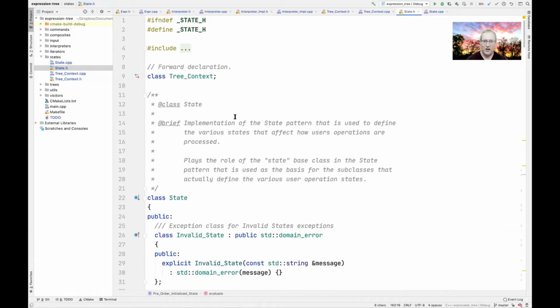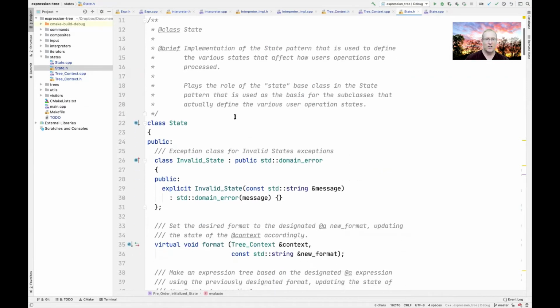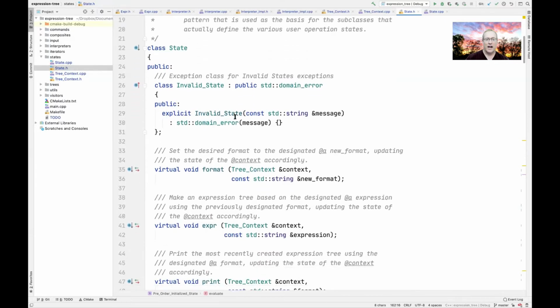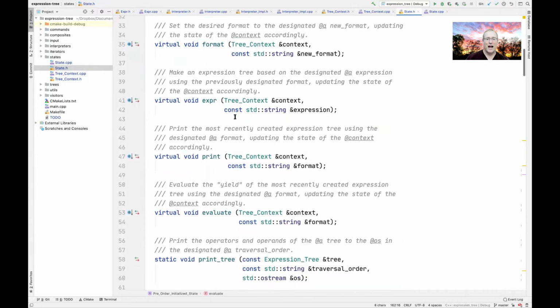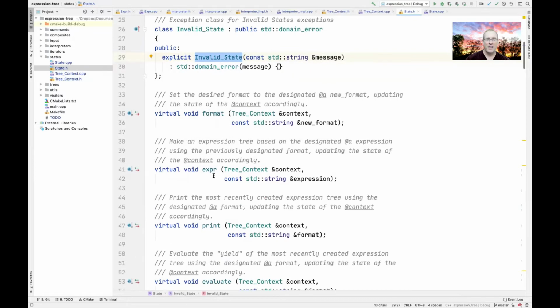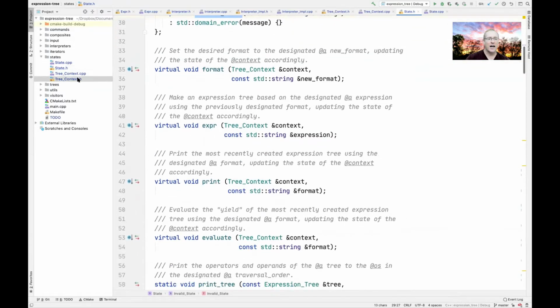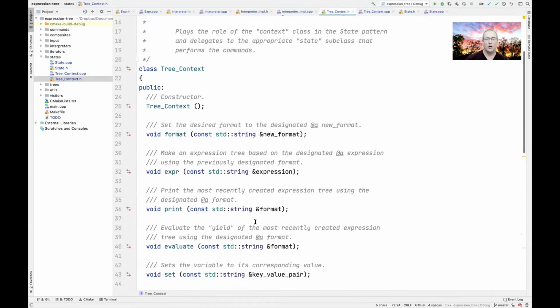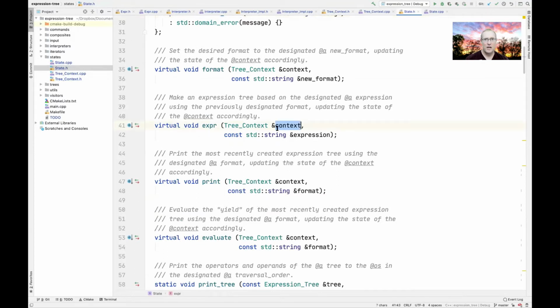This is, again, the class hierarchy rooted in a base class, an abstract base class called state. As you can see here, it actually is not strictly abstract because all of its methods do something, although what they typically do is throw exceptions if they're called, because you're not supposed to make invocations until you've done the proper sequence of commands. And when you do call something and you're in the wrong state, you get an invalid state exception. So here's the format command and the expr command, the print command. You can see that those have more or less the same signature as the corresponding methods in the tree context, with the difference being that they are passed the tree context ref by using the delegation mechanism we've been talking about.